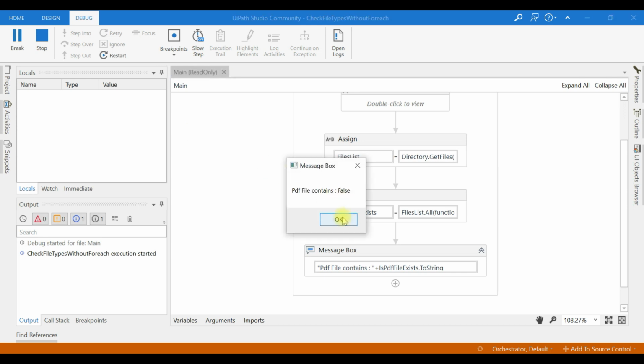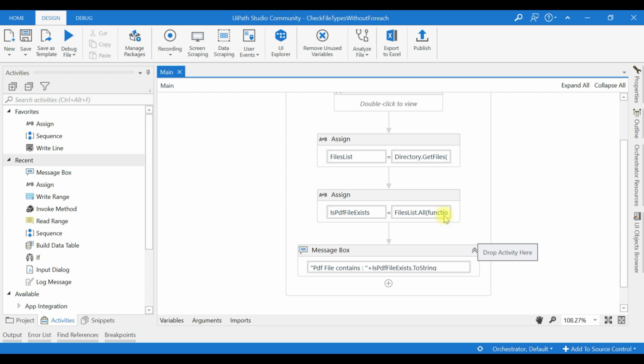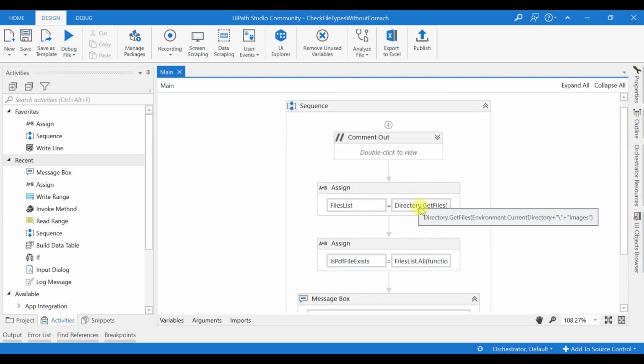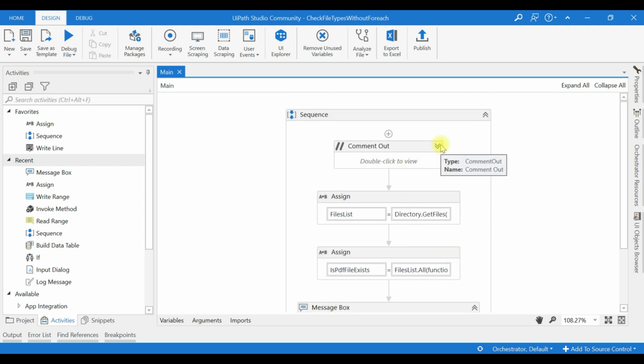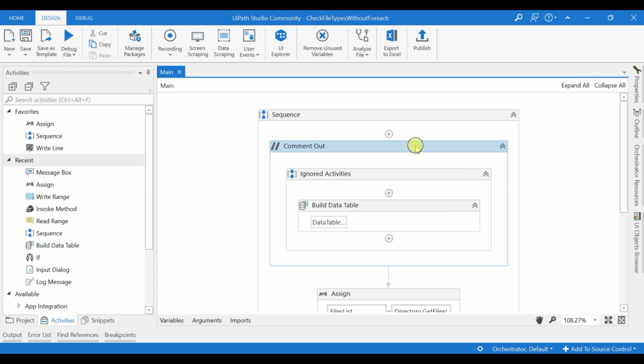So now it returned false. Okay friends, you can also use this Any operator on a data table. That also we will see now. I have commented out this activity. I will just enable it.